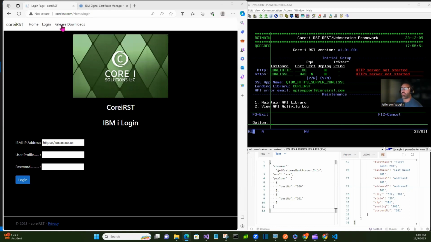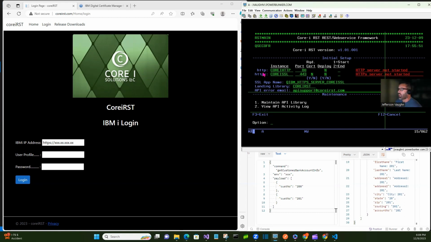Over here on our CoreiRST.com home screen where we can log in, we're going to compare that to what's loaded on your IBMI LPAR. When you first load this, you're going to see this right here. Neither one of these instances are started. One is an HTTP server instance, and one is an HTTPS. Actually, they're not even configured on your system yet.